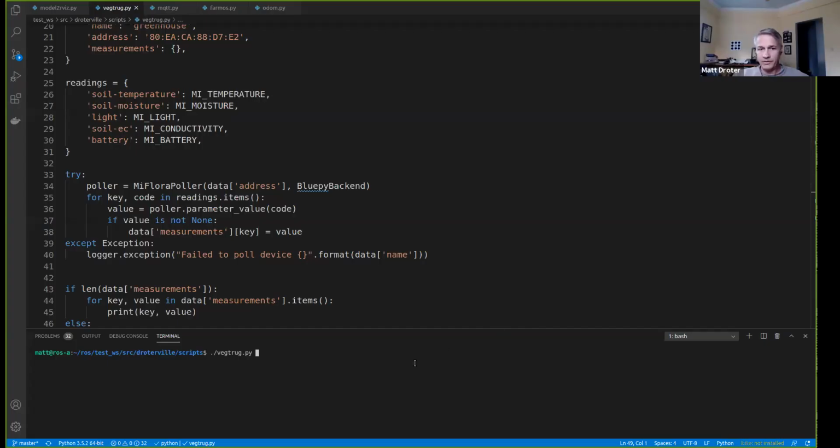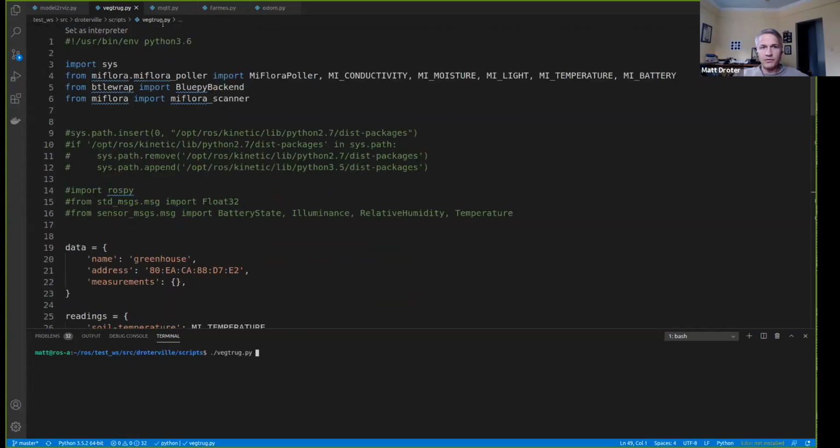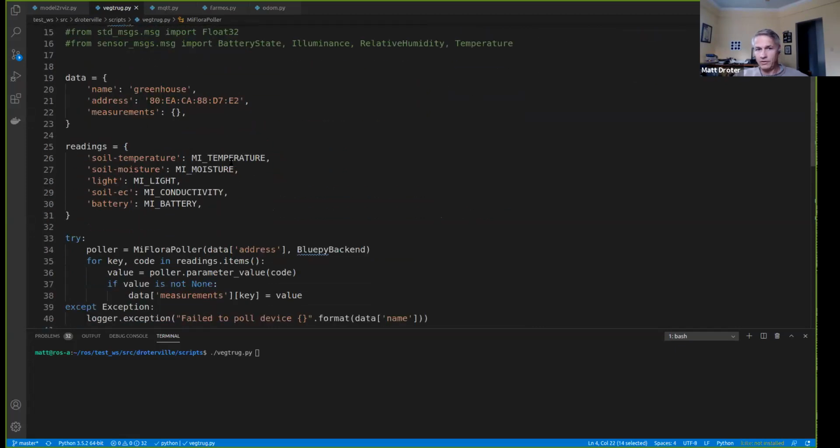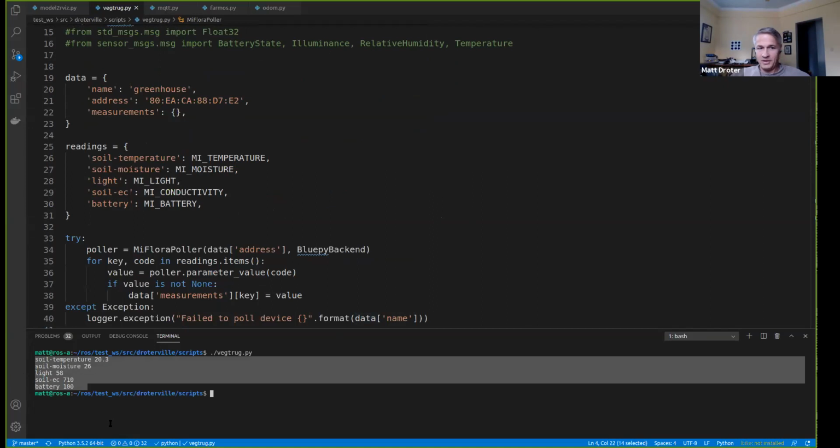I'll show you this sensor. This is the Bluetooth sensor, and it's pretty simple. It already has all of the imports that you need to make it run and to pull it. So you can pull temperature, moisture, light, connectivity, and battery level. So we'll take a live measurement. So here's our current measurement. The soil connectivity is 710. I'm not sure what that means.